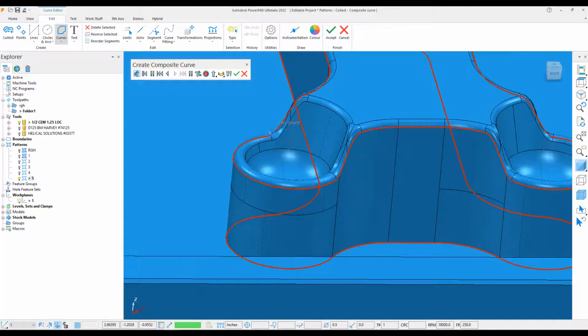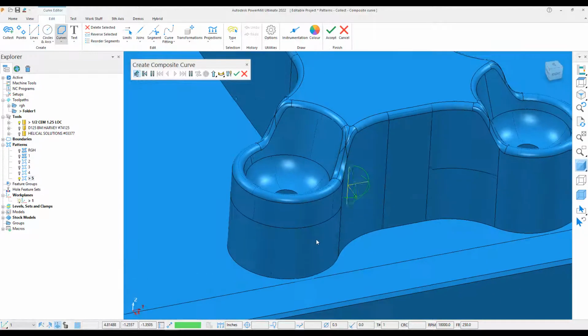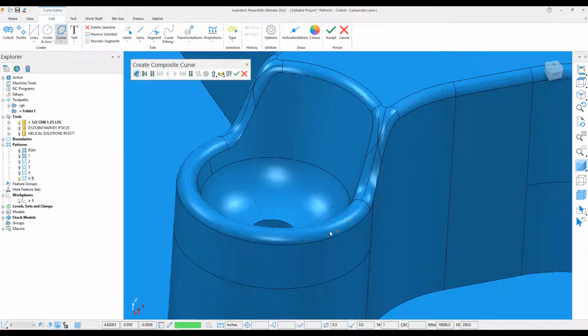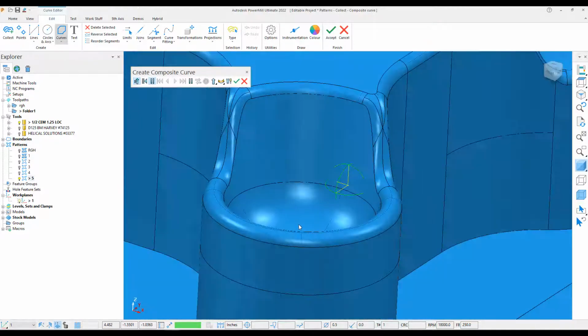Now, depending on your geometry, this could take a very large amount of time. I've seen some of them get hung up on hours of calculation with this. I'll go ahead and rewind that. So it is important to give yourself a start and stop point so that the curve knows where to start and stop. Again, these little pause markers on the composite curve dialog here are our start and stop points.